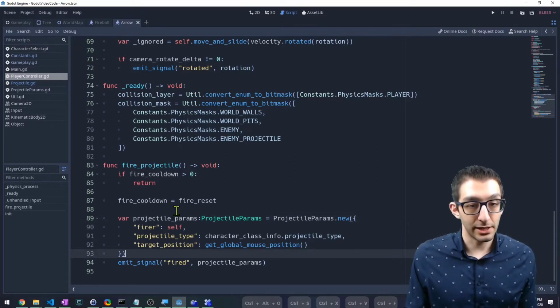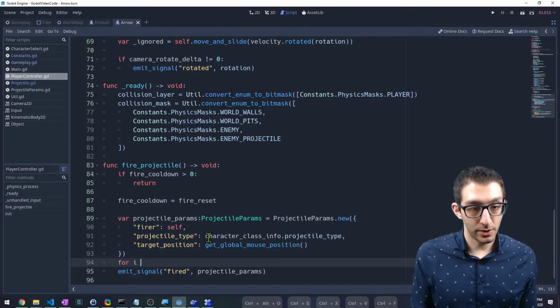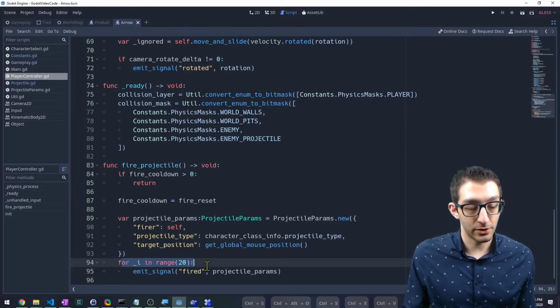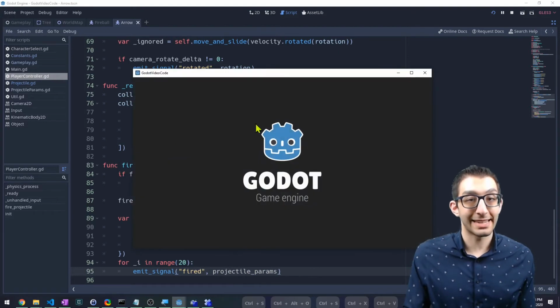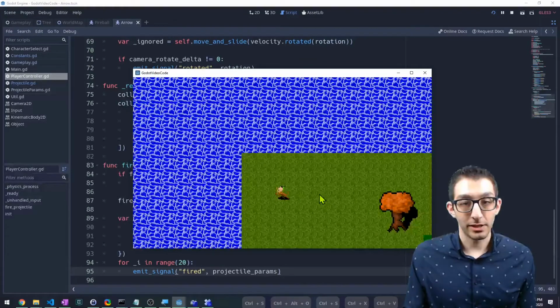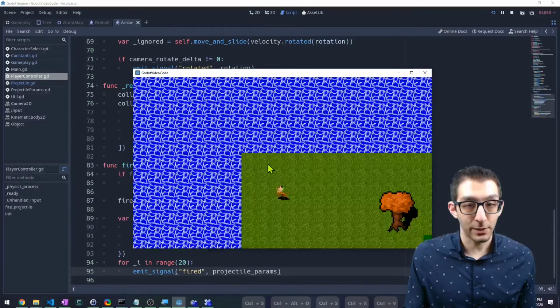So for example here, let's say we were to shoot 20 of these projectiles. So we have for i in range 20, just iterating over this array of 20 things, and we're going to fire using the exact same projectile params. So what will happen here? Well, we see arrows hardly shooting anywhere at all.